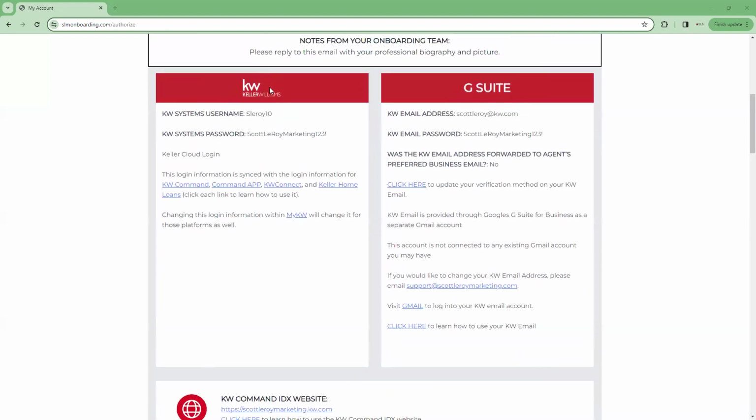So scrolling down over on the left-hand side, the first thing that you're going to see are your logins for the KW system. This is going to include KW Command, and Command is the basic or the overall CRM that KW works with. Command is where you can house your leads, set up recurring tasks, smart plans, opportunities, where all of your transactions would be, designs, etc. So we are going to go into Command as well. I will show you that in a little bit.